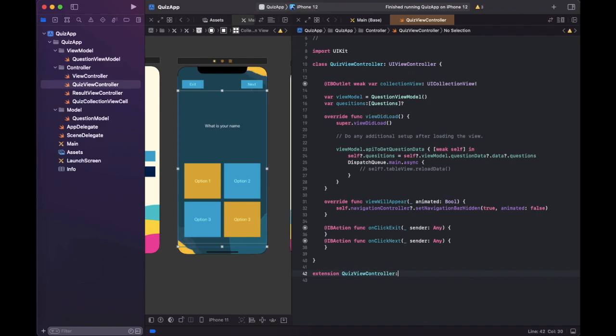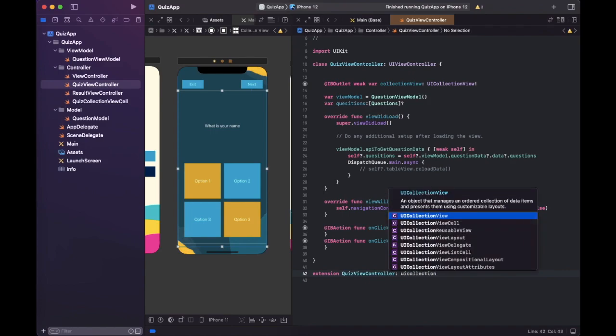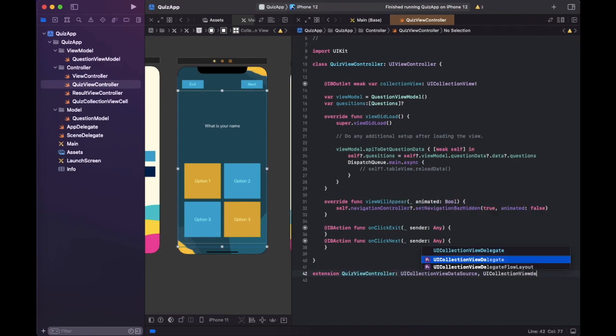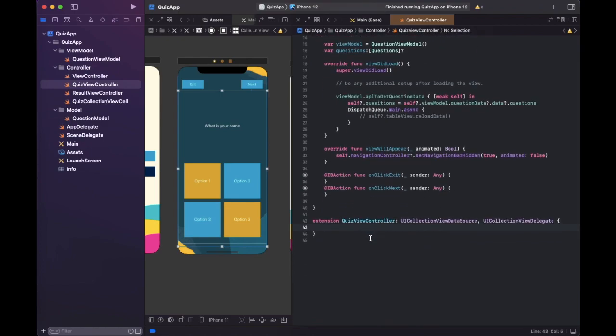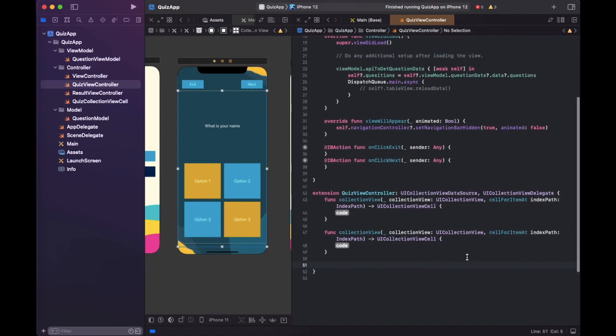and over here we have to write UICollectionViewDataSource and UICollectionViewDelegate like this. It will automatically prompt us to show the different required methods of these two protocols. So we have to put these two things over here. The first is cellForItemAt. In this we have to return the cells.